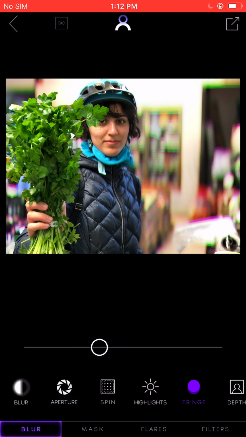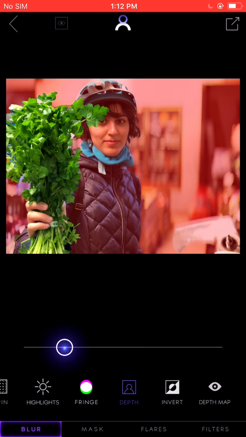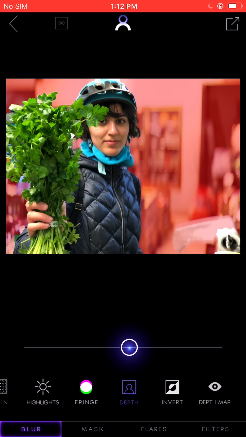Fringe is going to be chromatic aberration. It splits the channels and it only affects the background, which is interesting. It also comes in very strong as you move the slider. With the depth selector, you can control how deep you want your image to be in focus or how close to the front you want focus to come.